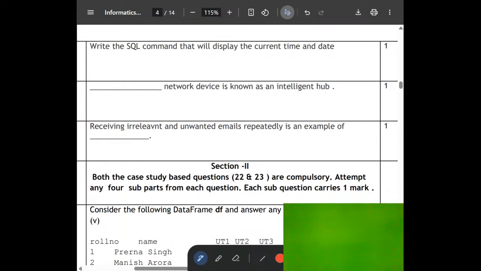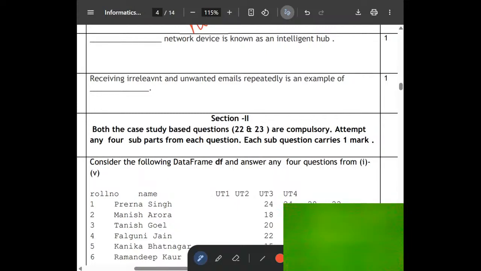Next is, write the SQL command that will display the current date and time. Now, we can use now. Dash network device is known as intelligent hub. Switch. I think yes, switch.